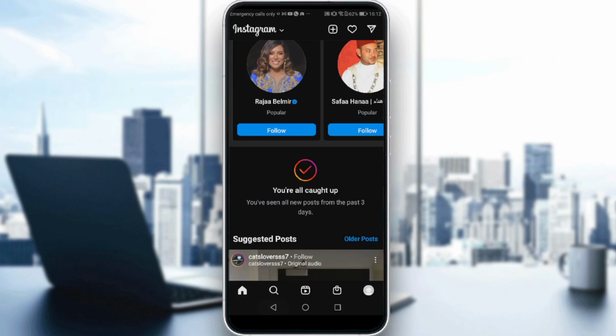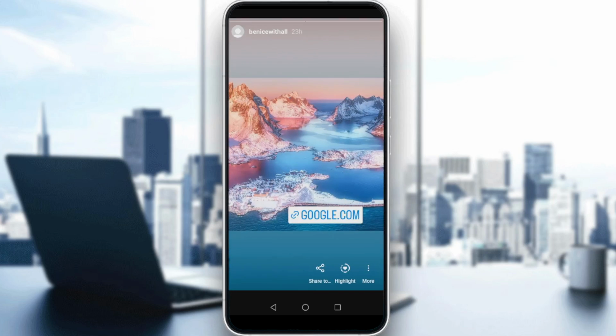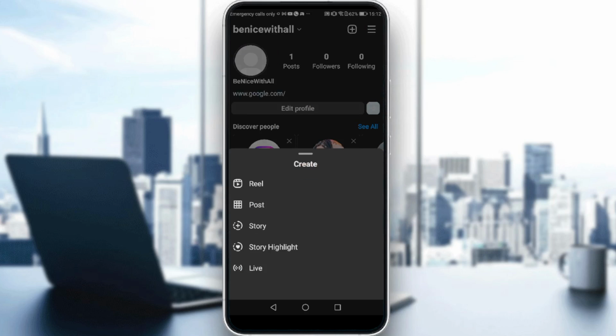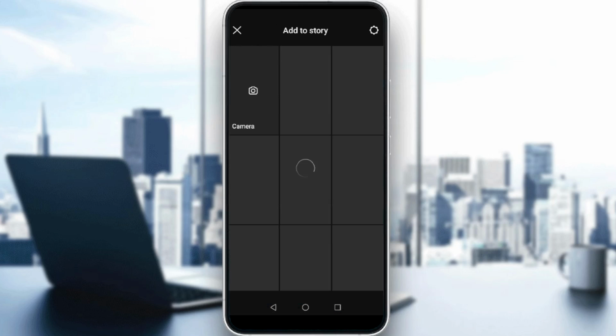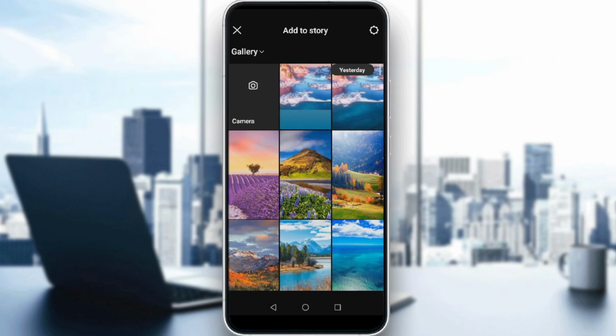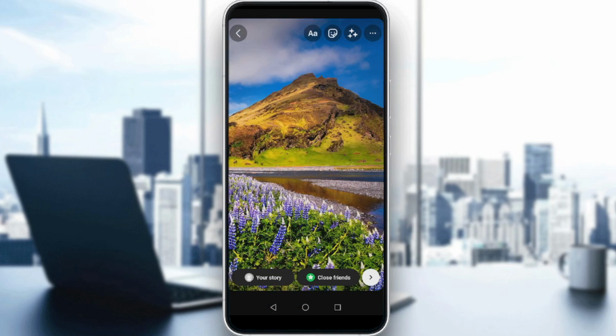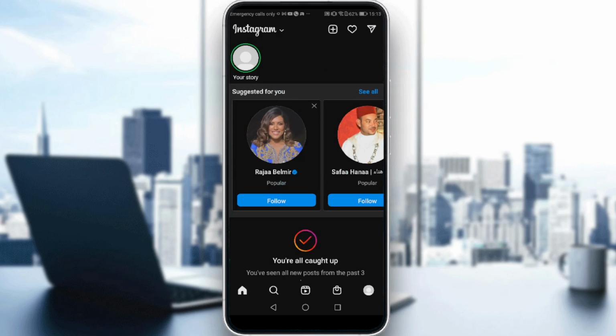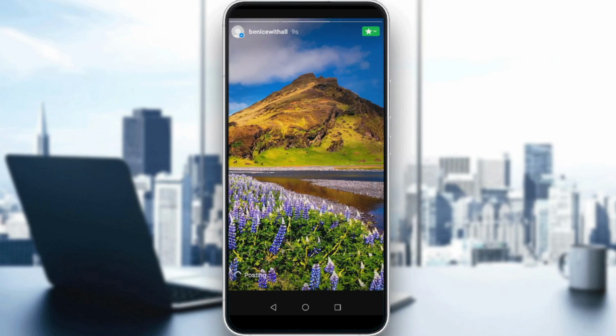So let's say for example I want to post a story. Just click on the plus icon, then let's create a story, and let's choose a random picture again. As you can see, we have an option called close friends. If I click on close friends, the story will be posted, and as you can see, there is a green circle around the story. If I click on the story, I have this green star at the top right corner.